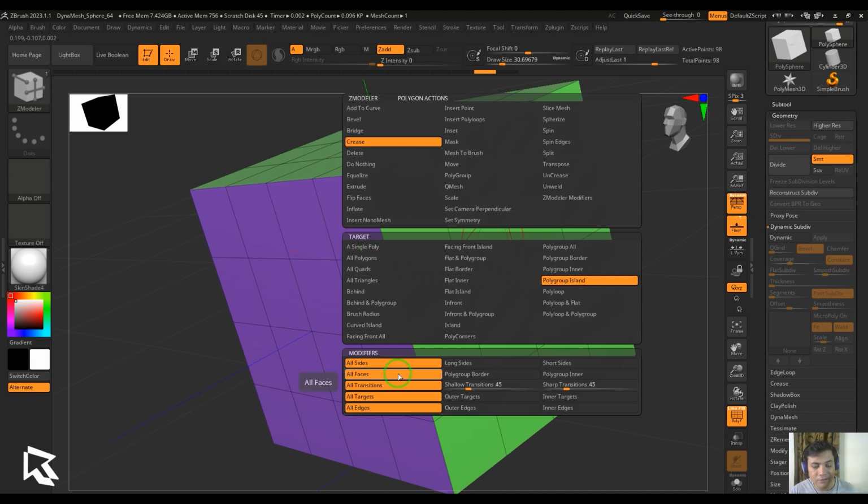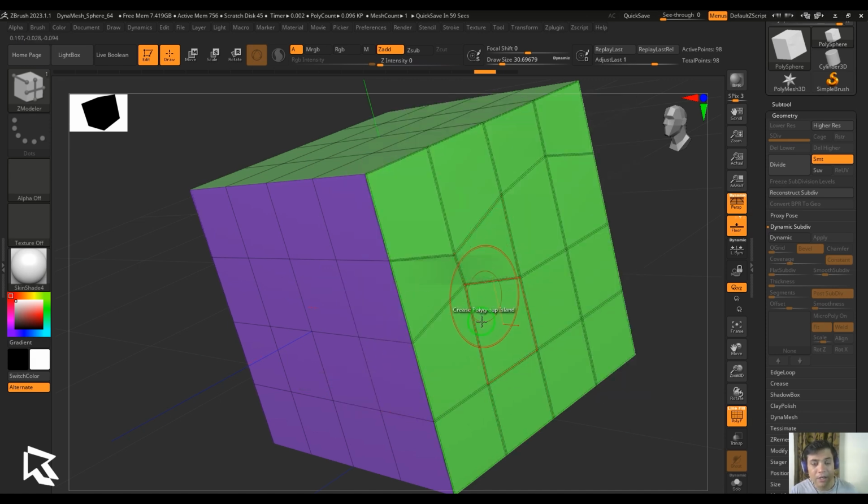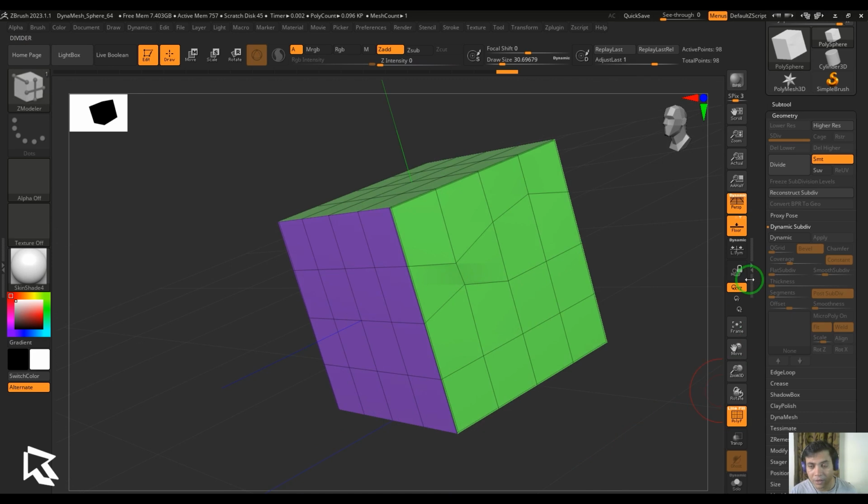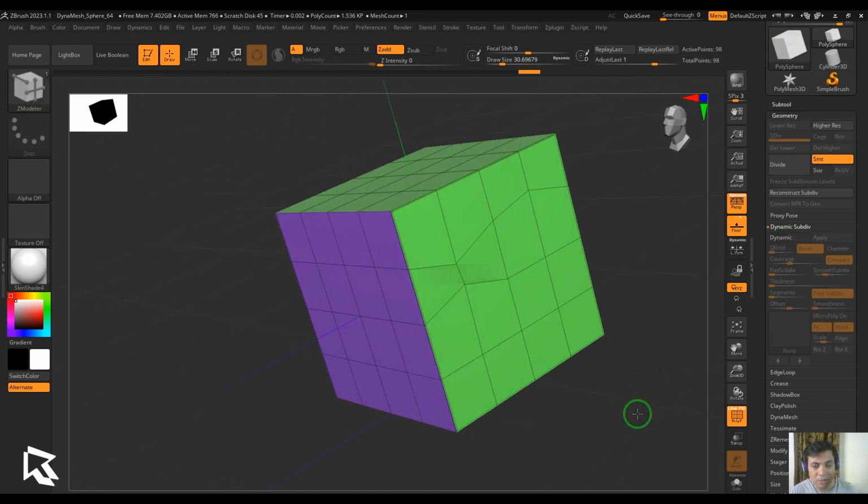We have all faces, which is the default one. It is creasing all the edges in the polygroup. But if I say polygroup border, it is going to apply the crease only to the border of the polygroup here, and you should be able to see this is the result I've got.